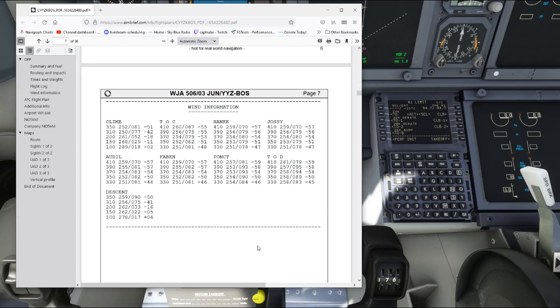So these are the upper winds at various fixes at various altitudes. If we reach Hank, these are the winds at 33, 35, 37, 39, and 41,000. So we can look at them, compare them, and decide if we want to go up or down, if maybe we are not getting a favorable wind at the altitude we're at.